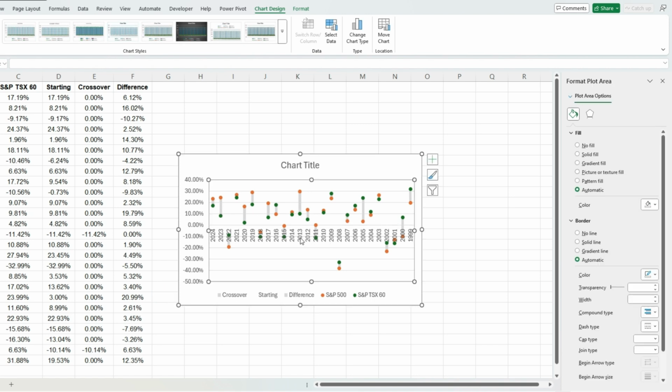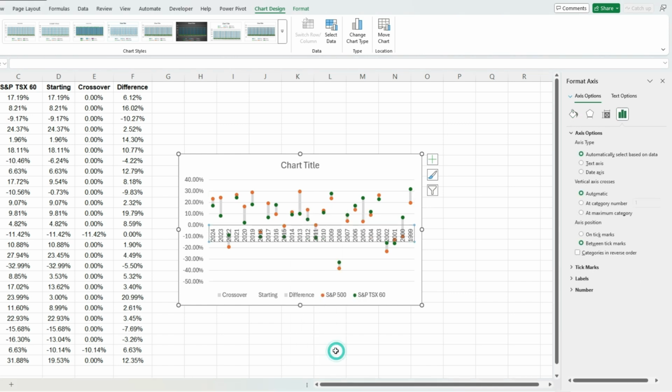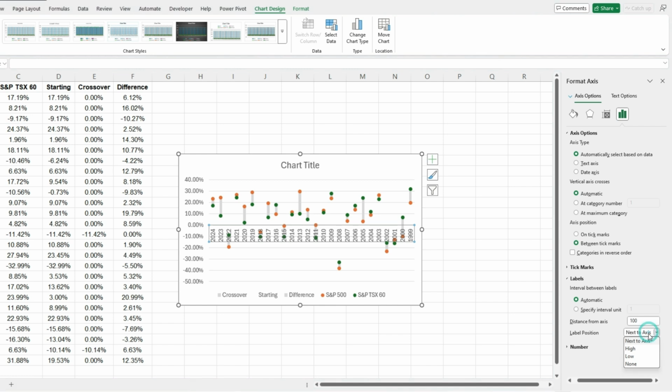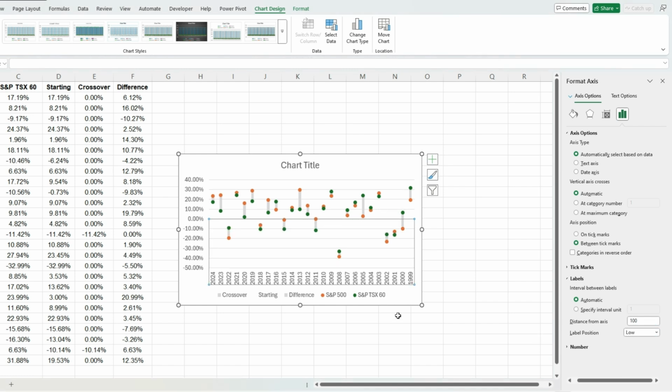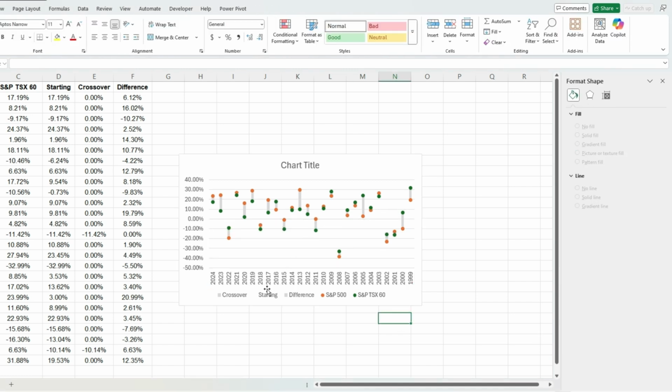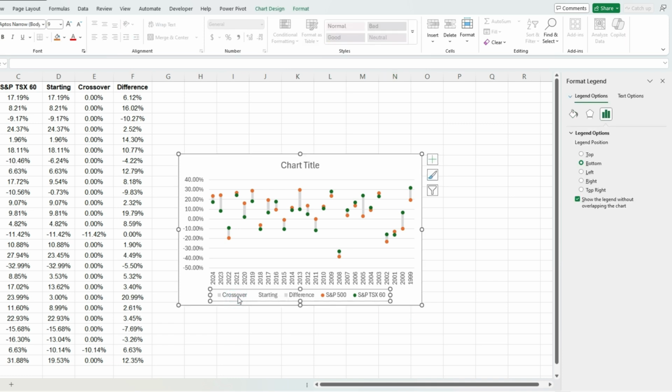Now what I'll want to do is also move these data labels down. And so again, if I format this axis, right click Format Axis, under the Labels section, I'll select Low. And so now it's a bit cleaner to look at. Now, I also don't want to show these legends. I don't want to see all my helper fields that I set up. So I'm going to delete the crossover, delete the starting amount, and delete the difference. The easiest way to do that, just click on the legend and select it from there.